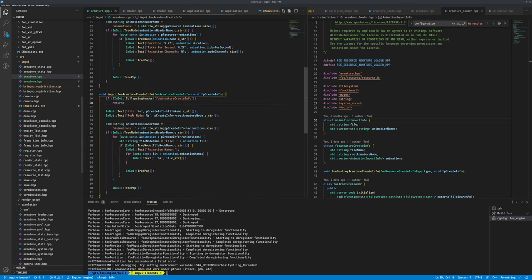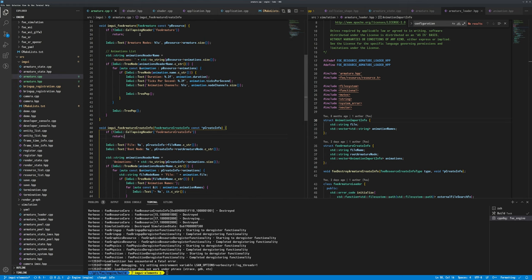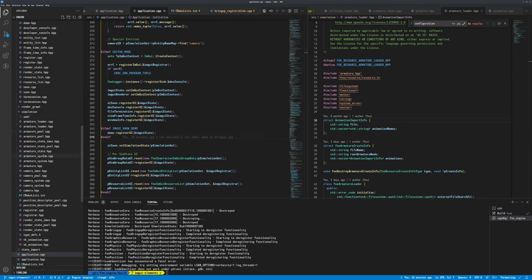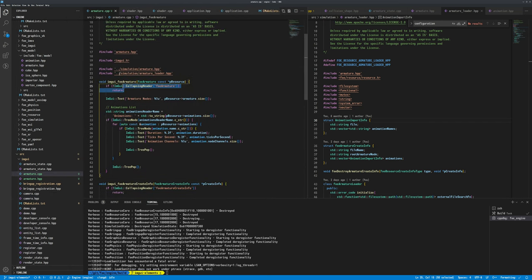But then do I want to have the collapsing header in here? Would I rather have just the plain text and then have whether or not it's a collapsing header located elsewhere? I'd rather have the collapsing header out here, so I have a collapsing header for the data and then the create info and then the loaded create info. I think I would. And then just go back here. Inside of Armature, it literally just has... Yeah, okay, so that's what's going to happen here.